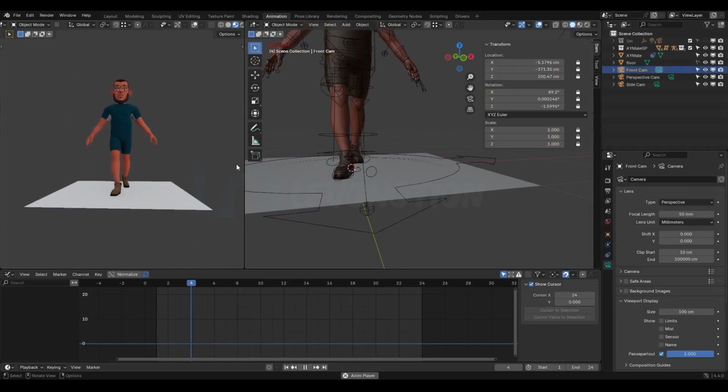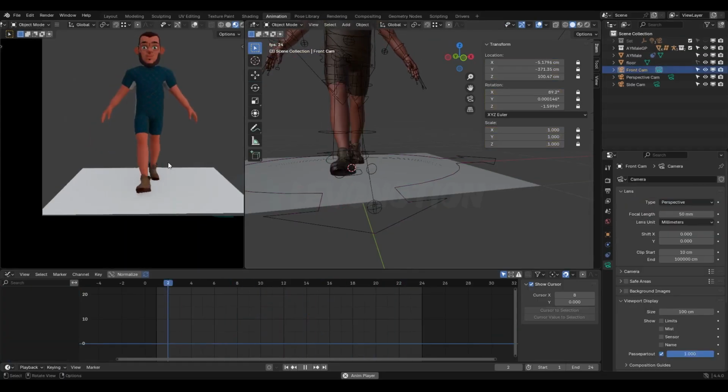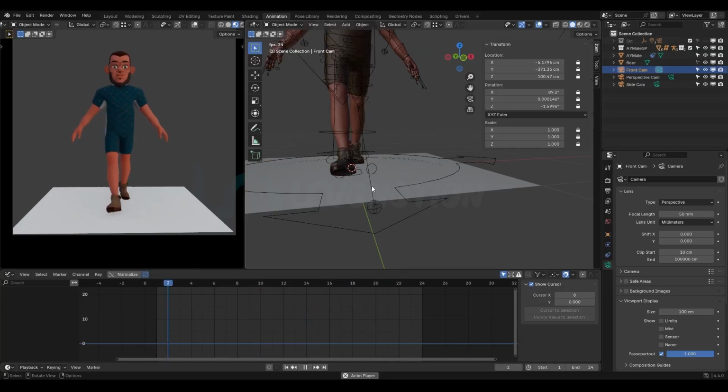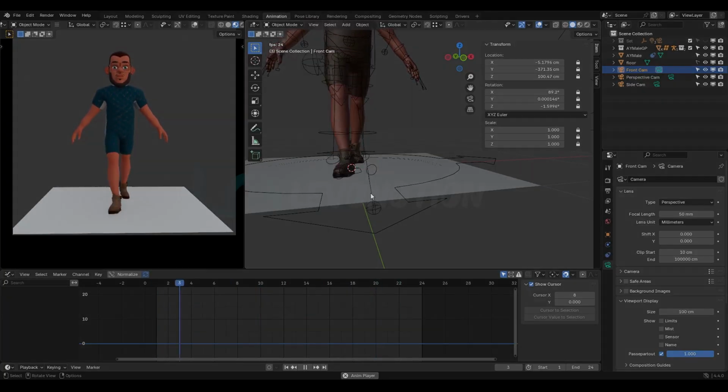So let's go back to our front view, Control O. And this is where we're going to call this a wrap. In the next lesson, we'll continue making our walk cycle better and fluid. Thanks for watching. See you in the next lesson.